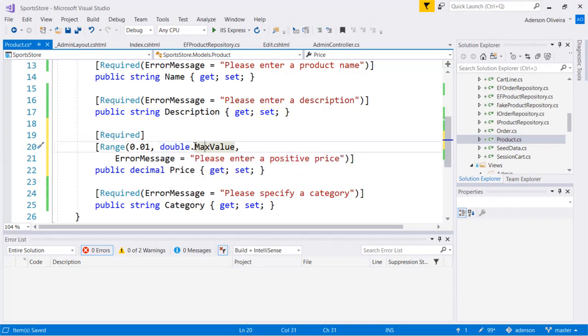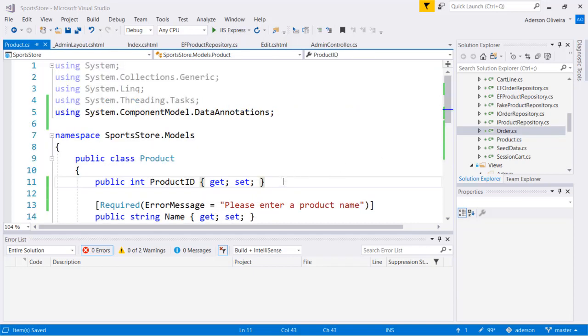This value here, max value, is quite large. To be honest, you see, here is the number, 1 point, and there it goes. You see, it's a huge number, 1.79 to the power of 308. Yeah, so it's a big number. So if you put a negative number or if you put 0, it will show, please enter a positive price. So it's not only required, but it also has a range associated with this value. Now, this is only part of what we need to do.